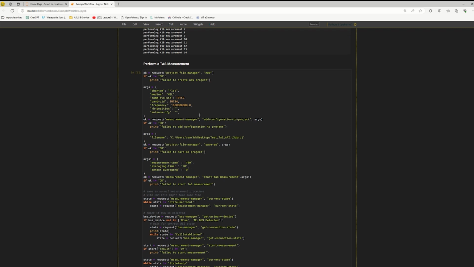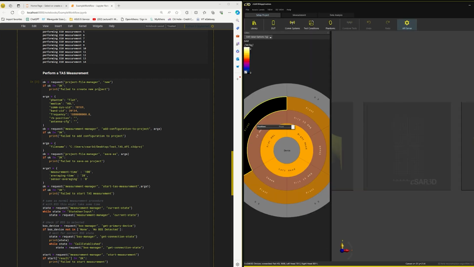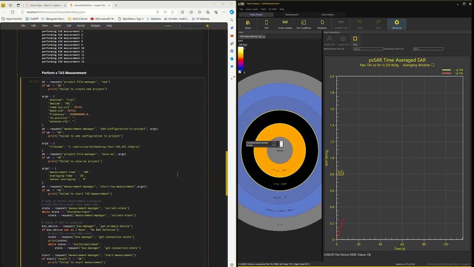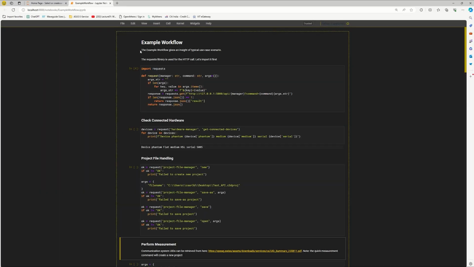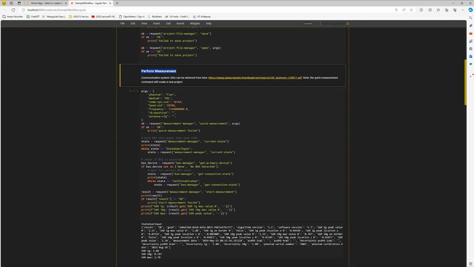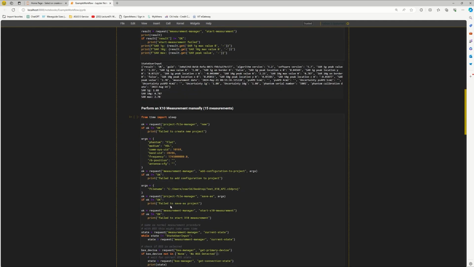For example, this code snippet here performs a time average SAR measurement on LTE band 2. The tutorial contains code examples for setting up hardware, handling project files, performing measurements, and other common use cases.